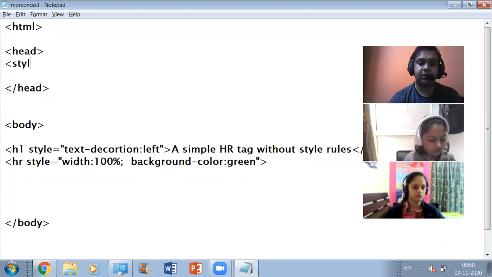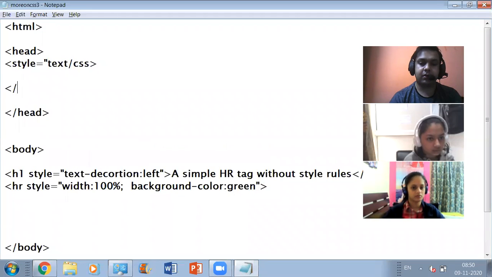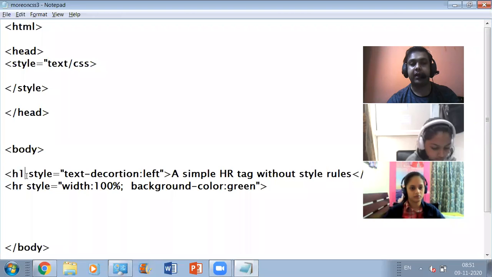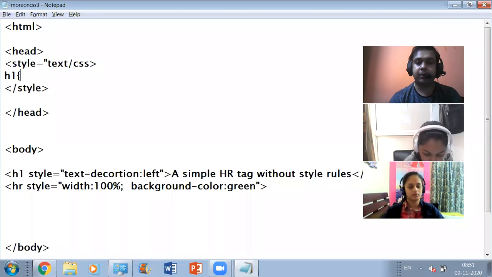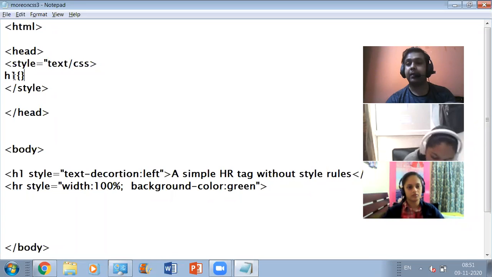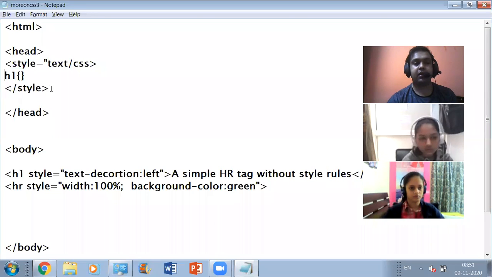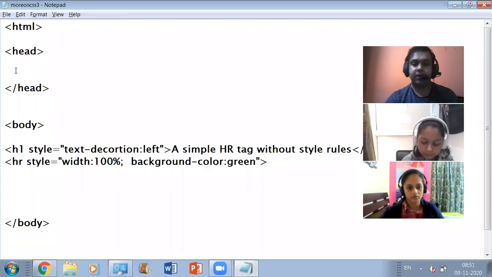Internal, which one is internal? When we write down like this in between the head tag, and for applying these changes on this particular tag, we define the tag like a selector here in between these style tags, then what is it called? It is called internal. Okay, let me just remove this thing from here.